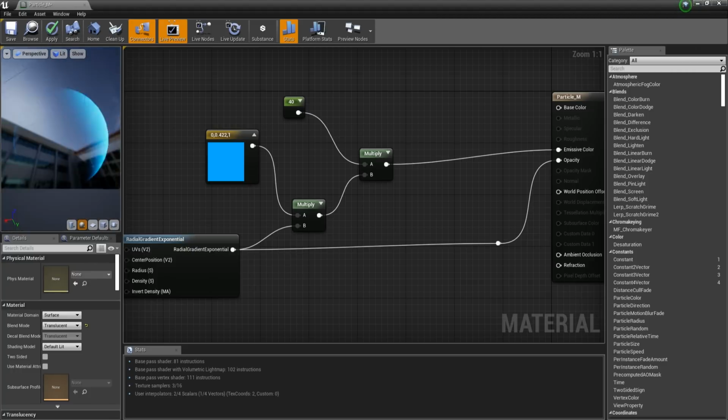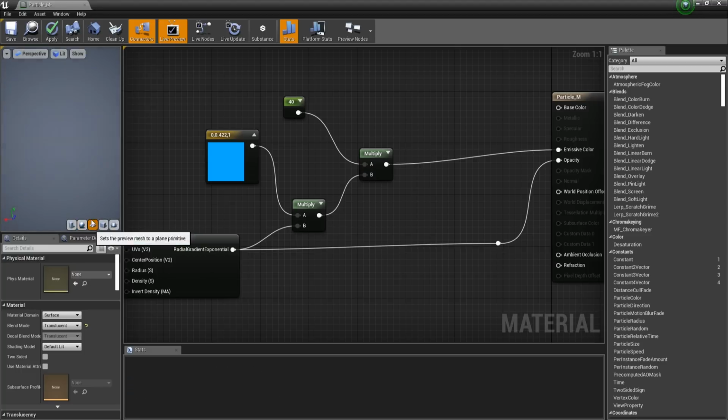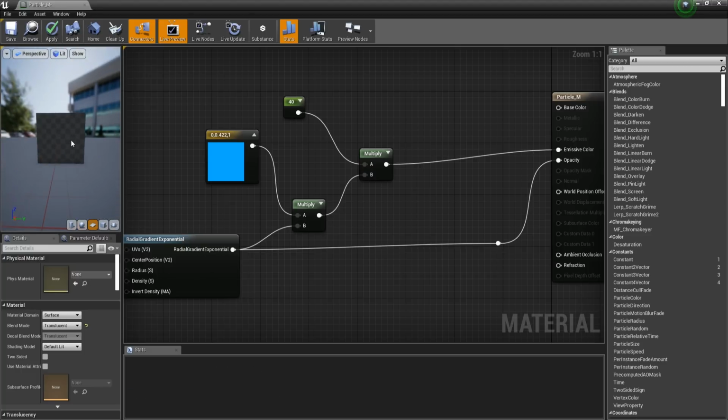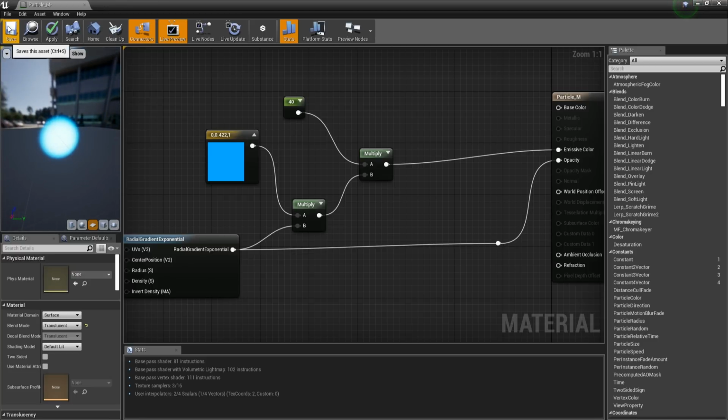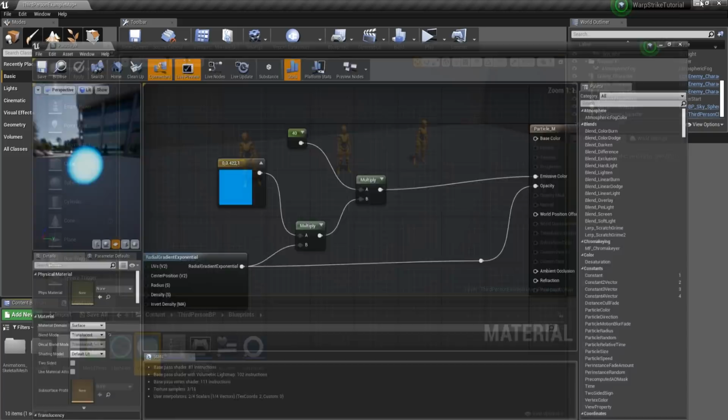And well, as you can see, this here is going to be masked, but if I'm going to get a plane, you can see that this is going to be a circle, right? And this is exactly what we want. Let's save. Okay, save. Now we will need to create a new particle system. So let's just wait here a second to save the material.